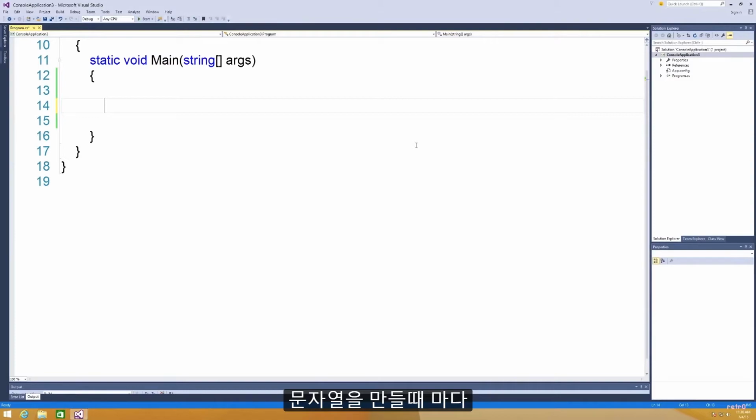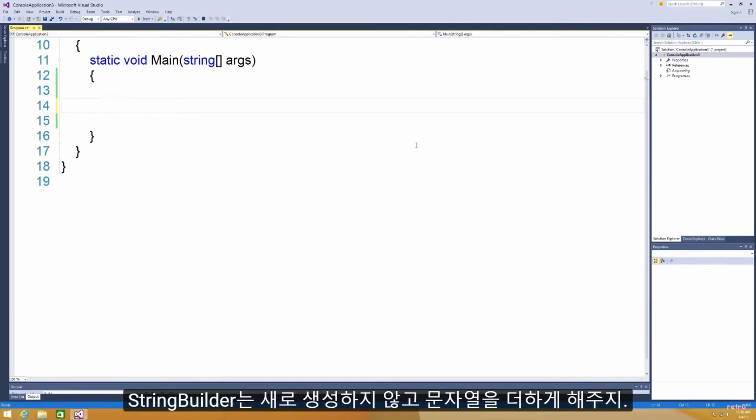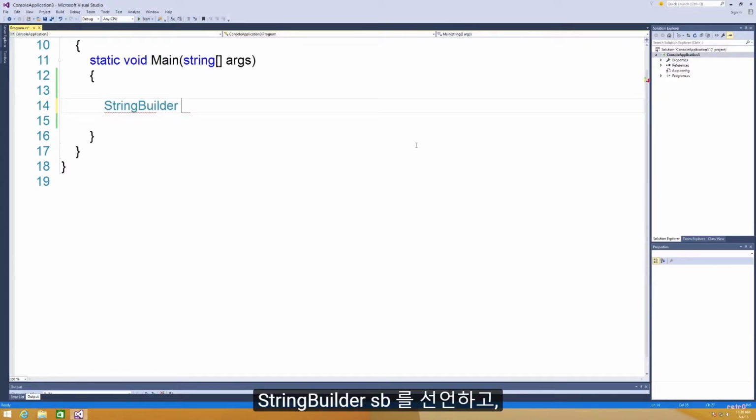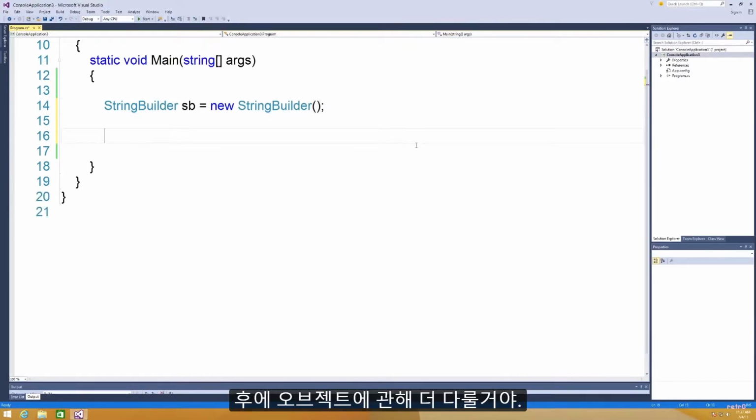Now, each time you create a string, you're actually creating another string in memory. String builders, on the other hand, are used whenever you want to be able to edit a string without creating new ones. And it's easy to make one. You just go string builder, and let's just call this SB, and we're going to say new string builder. That's what we're going to be building, a string builder object. We're going to be getting more into objects in a second.